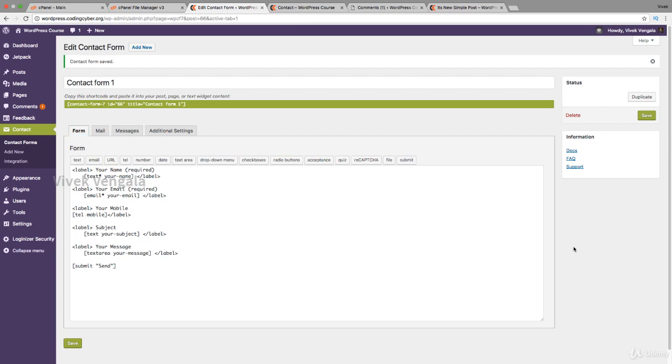That's about Contact Form 7. For working with Contact Form 7 you need to know a little bit of HTML, otherwise it will be difficult. There are other plugins also, drag and drop plugins you can use. This is one of the most popular plugins in the WordPress repository and WordPress.